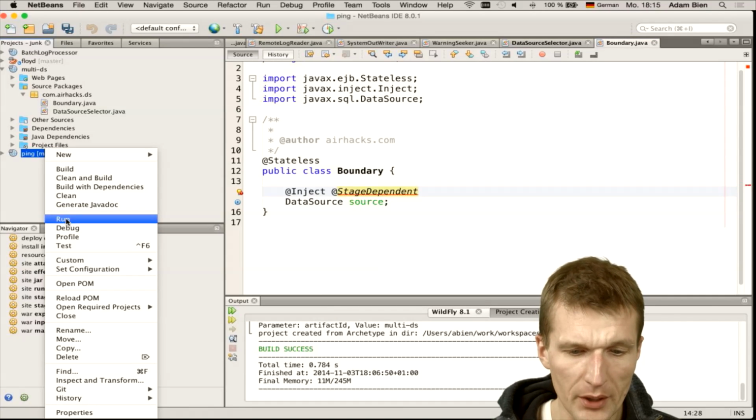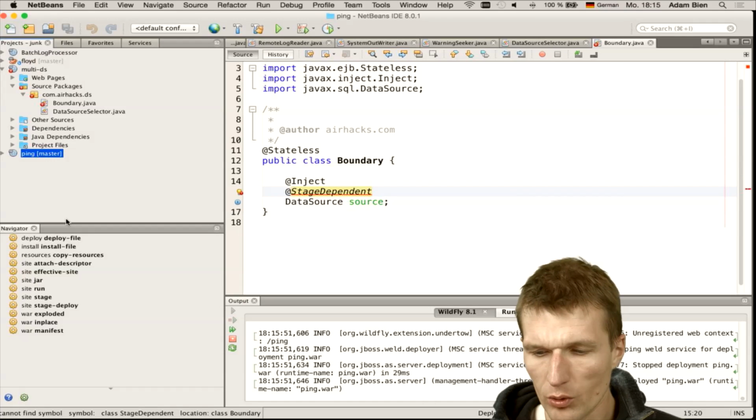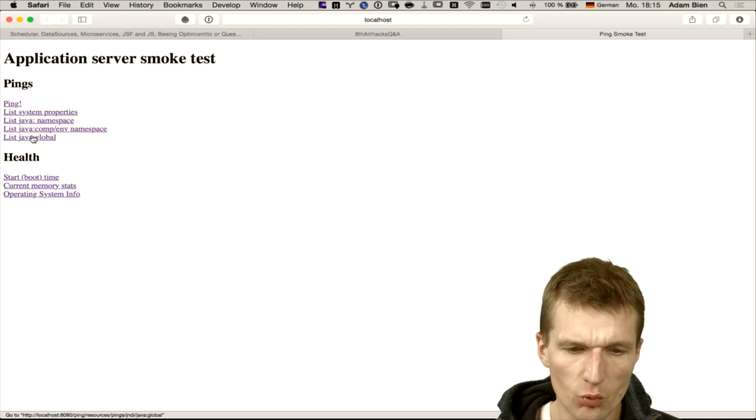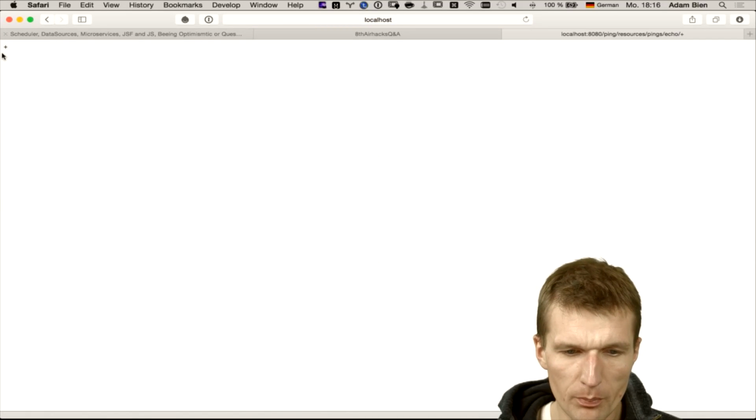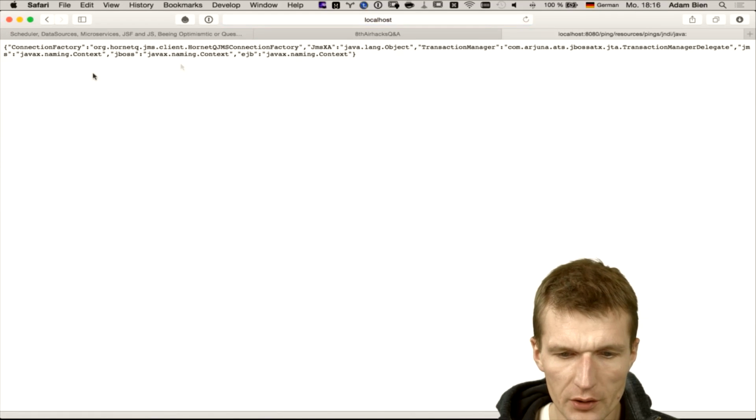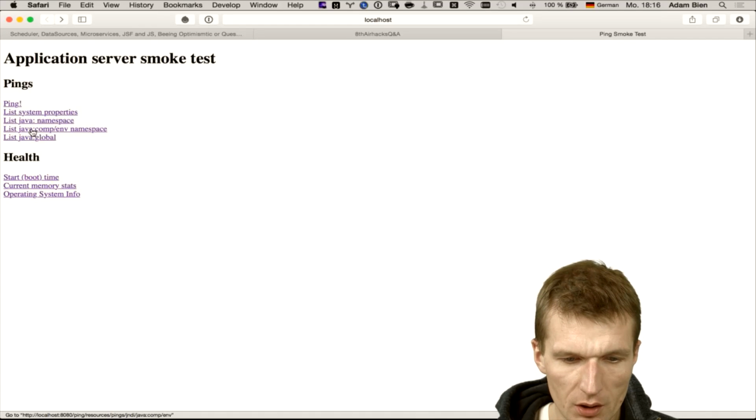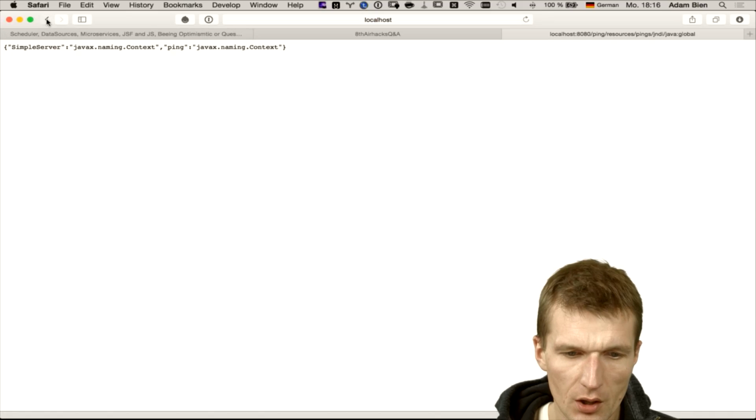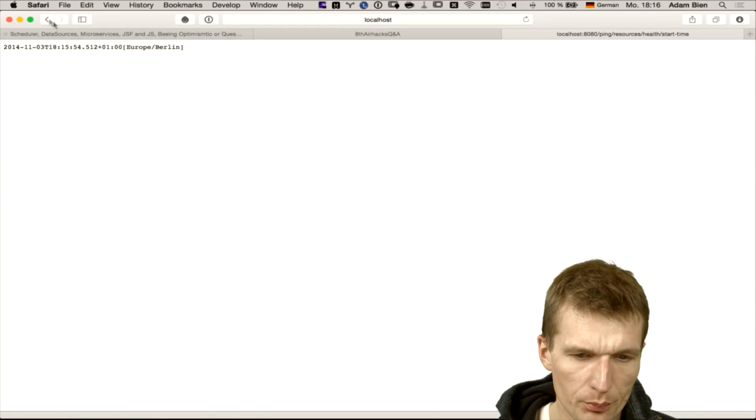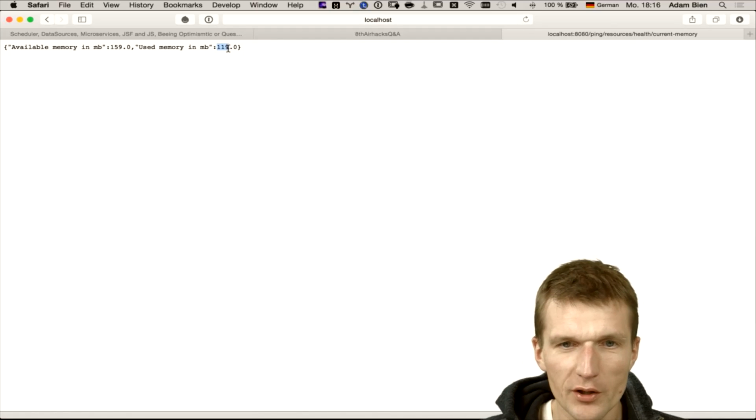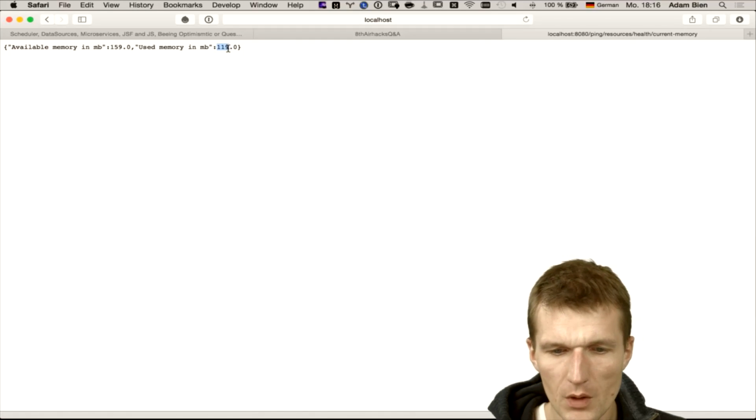So I have a project to run Ping. I can run the project, and right now it will deploy Ping on WildFly. Ping is just a WAR. So I can ping the application. The plus means it is running. I can look at what is actually installed on the server. These are the system properties. I can list the namespaces. The conf namespace is empty, and there are global namespaces. I have the boot time here. You see memory statistics. WildFly uses right now 19 megabytes of RAM.